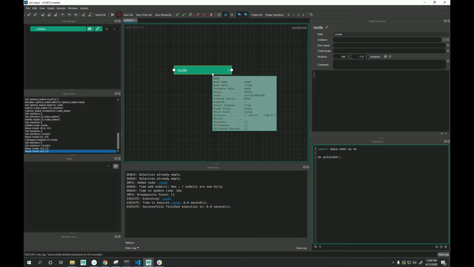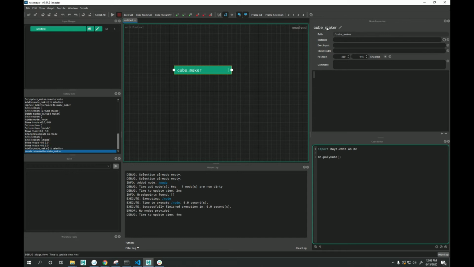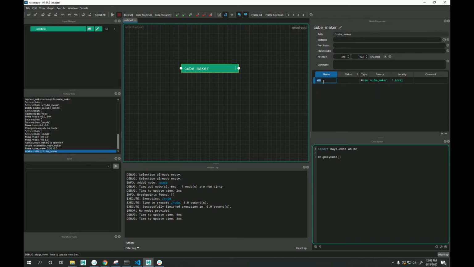Now, let's go ahead and name this. Let's call it Cube Maker. So creative. And we'll add a couple of attributes. Now, I want you to notice that when I add an attribute, we'll give it a name of like count. And I'll put like 5 in here. You'll see that it automatically determines its type, which is an integer.